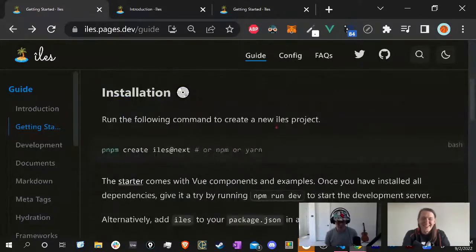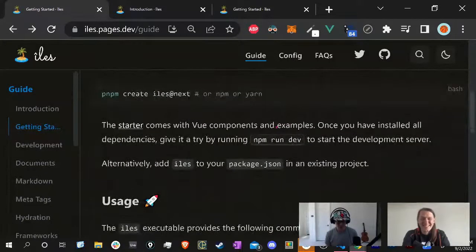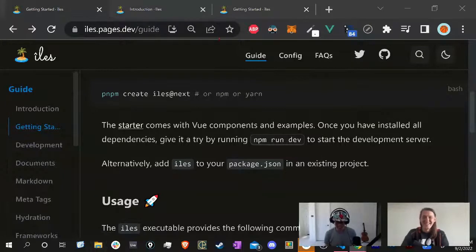How familiar are you with PNPM? PNPM, I started using it. Woohoo! Okay, shall we get going then? Yeah. Okay, let's see. Let me go to my little Danny Devs, and we'll just get a new folder. We'll call this Isle stuff.